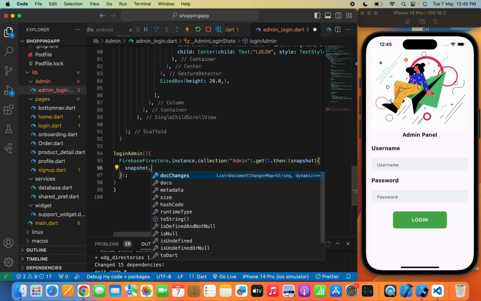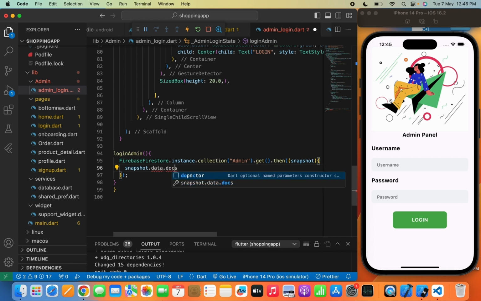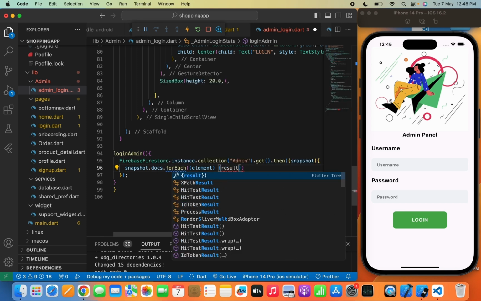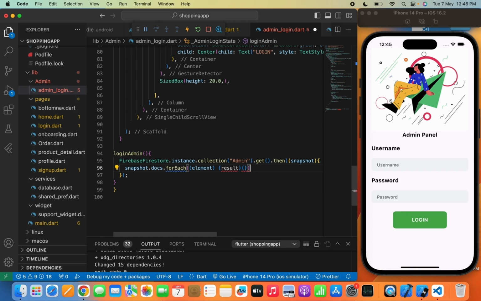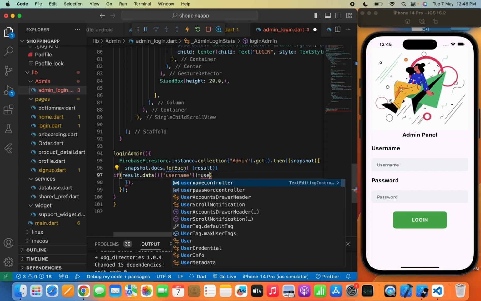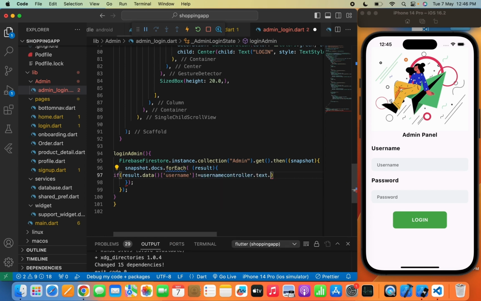Now I will write snapshot dot data dot docs, not data, dot docs dot for each, and we need our document detail, so I will simply write result. Now in the result I want to get a, wait a second, we need to remove an element over here, and we need to remove the curly braces. Yeah, something like this. Now in the for result I will check if result dot data dot, and will move to the username, and should not be equal to username controller dot text dot trim.